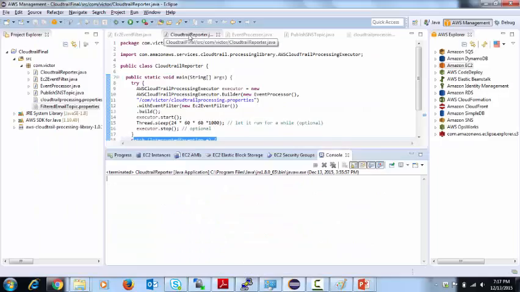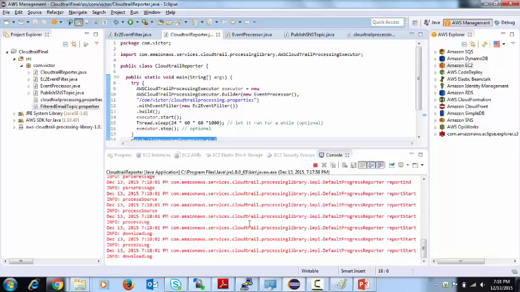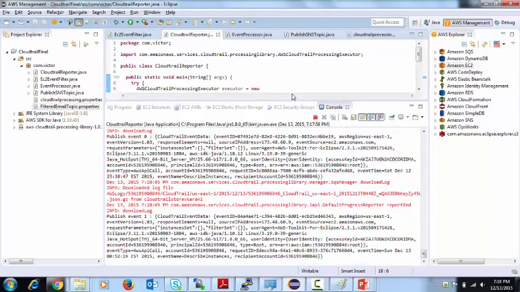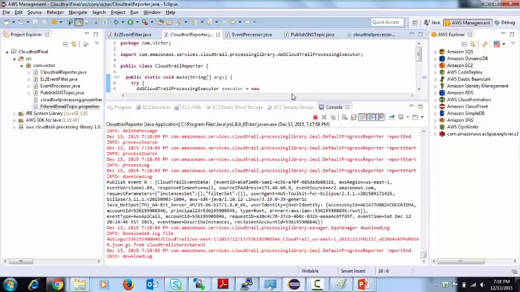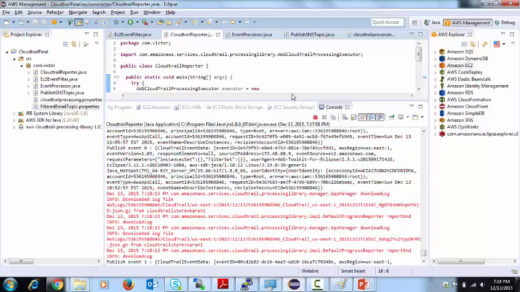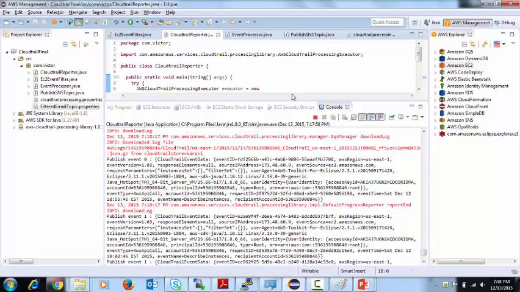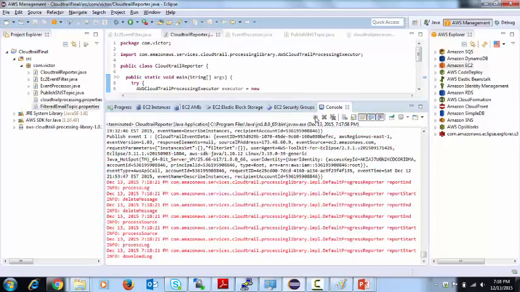Alright, so I'll just come here to CloudTrail Reporter. I will say run. I'm trying to make this bigger. So once again, there's 300 and something events pending in the queue. So there'll be a lot of activity going on. Let me stop it for a minute.